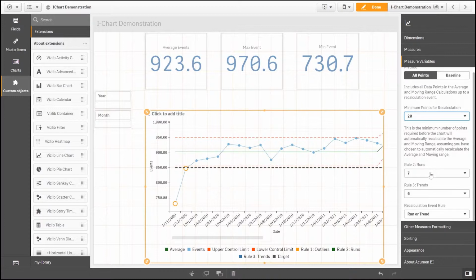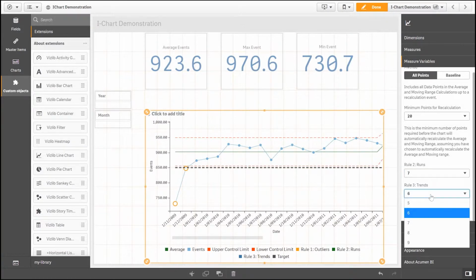We can also set the number of points that it's looking for a run, and we can configure that from 5 till 9, or a trend, and again from 5 till 9. We'll leave these both as 7 and 6. So those values go into actually identifying both when it will highlight a run or a trend, but also when it will automatically recalculate the average and the upper and lower control limits if you have selected it to do that based on a run or a trend.